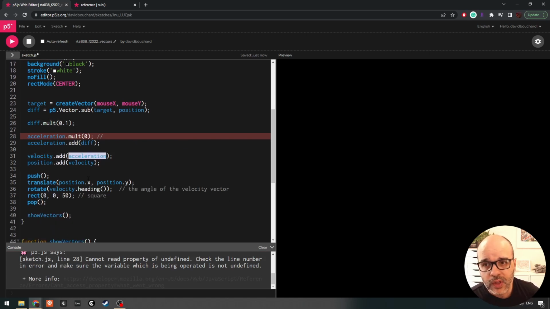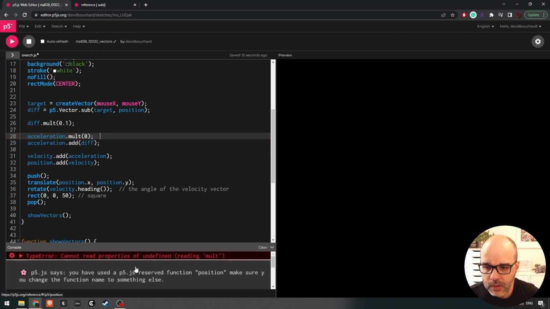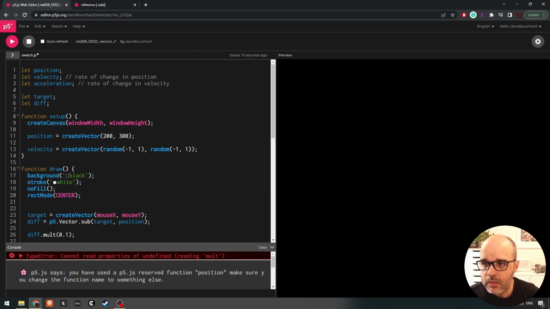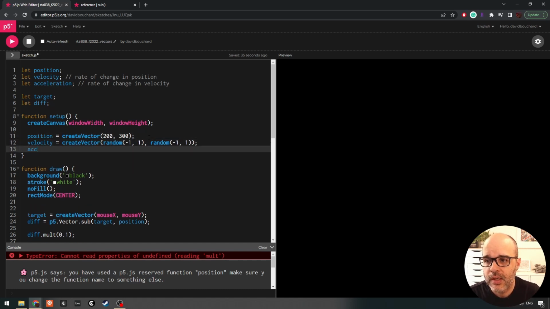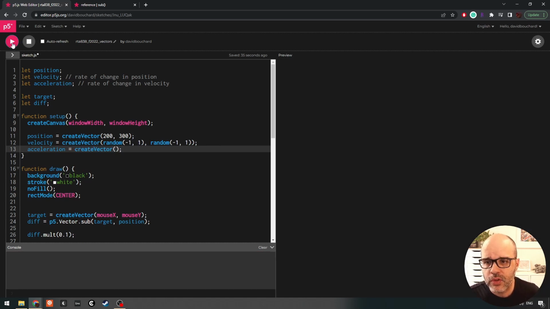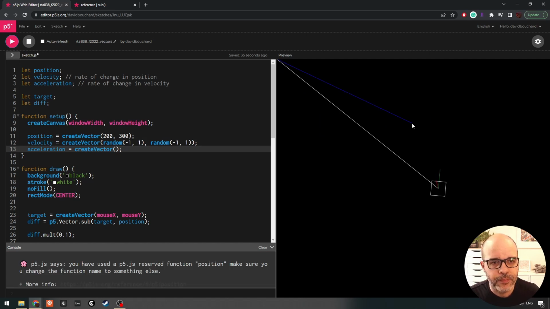All right, but first I need to get rid of my errors. Of course. I've defined a variable called acceleration, but I also have to create the vector object. So we will say acceleration equals create vector. And let's see what happens if we put no arguments. It should give us a default value of 0.